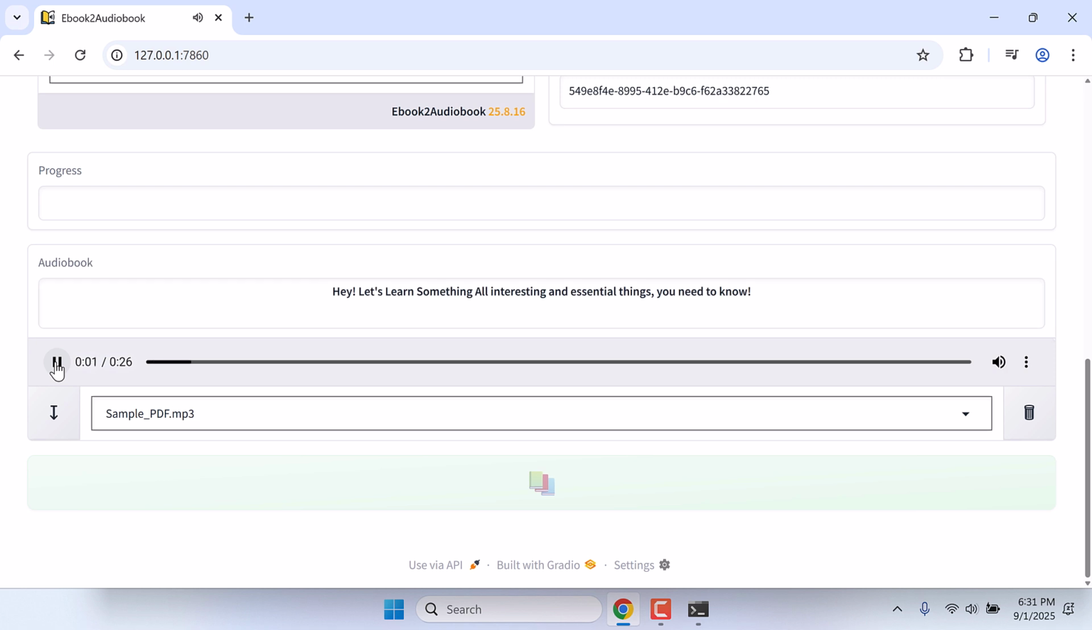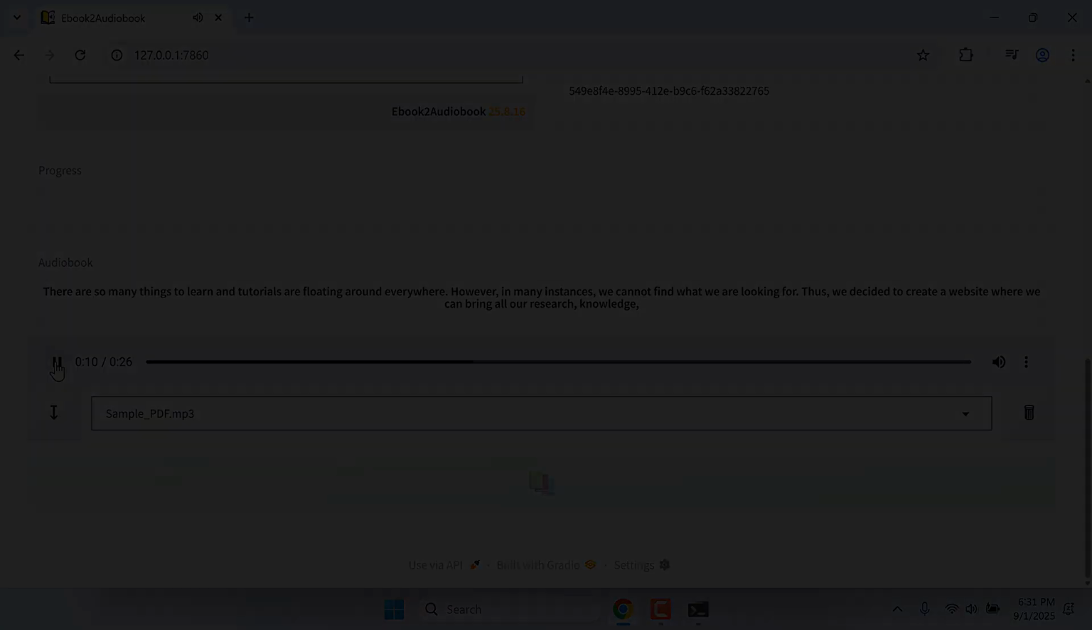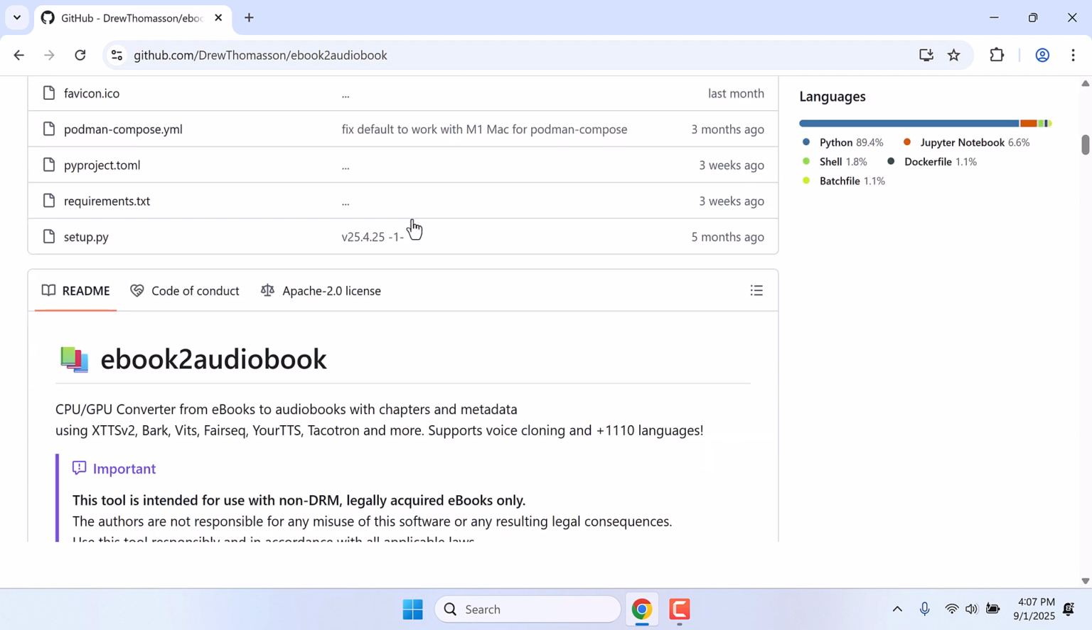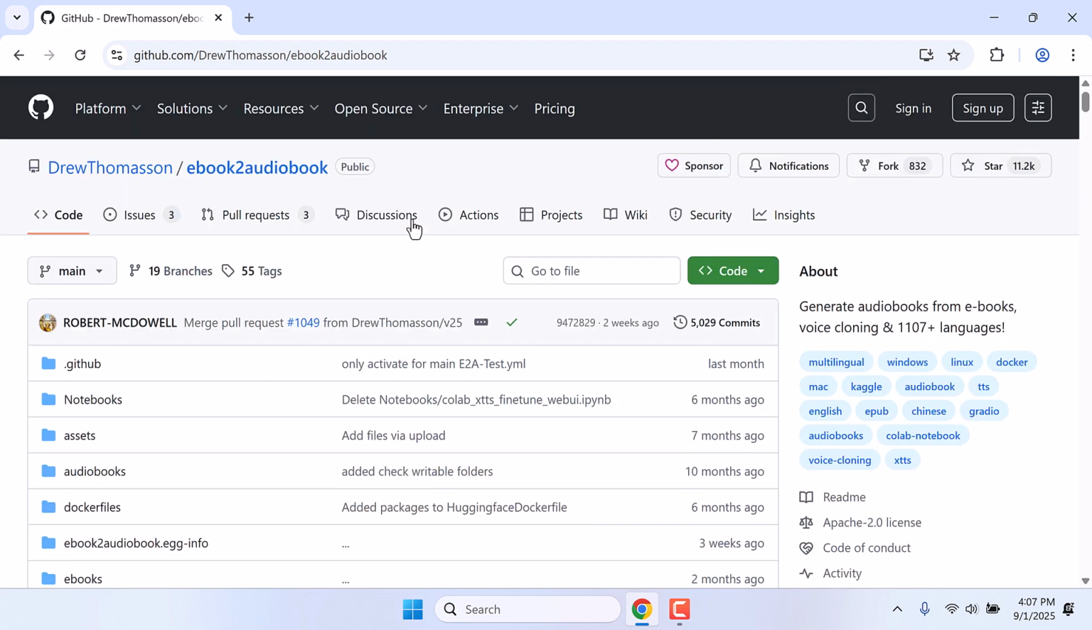Hey, let's learn something, all interesting and essential things you need to know. There are so many things to learn and tutorials are floating around everywhere. For that, we will be using this ebook to audio by Drew Thomason. Here are all the details of the application and it is very easy to set up.